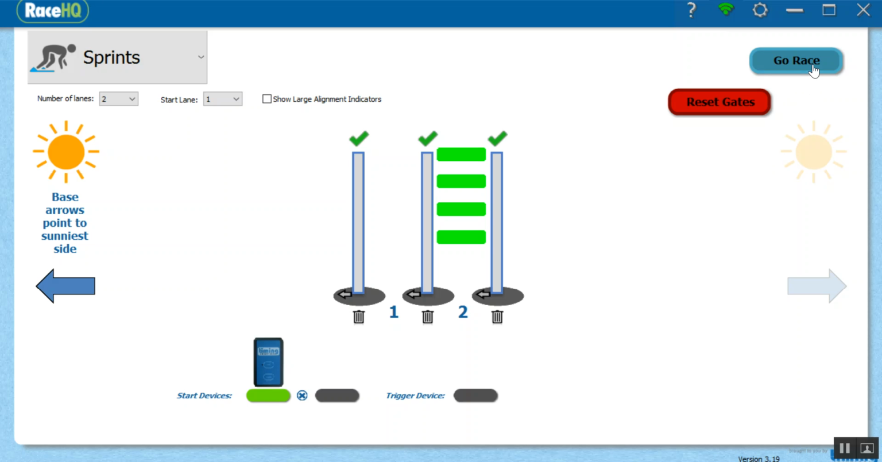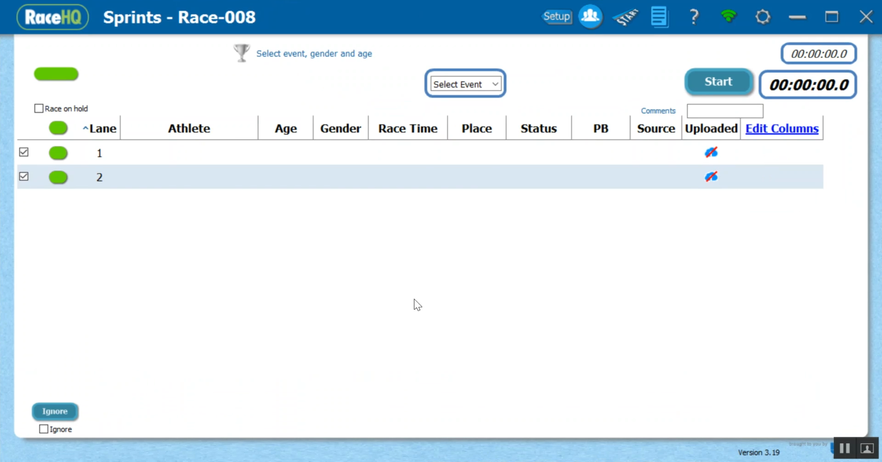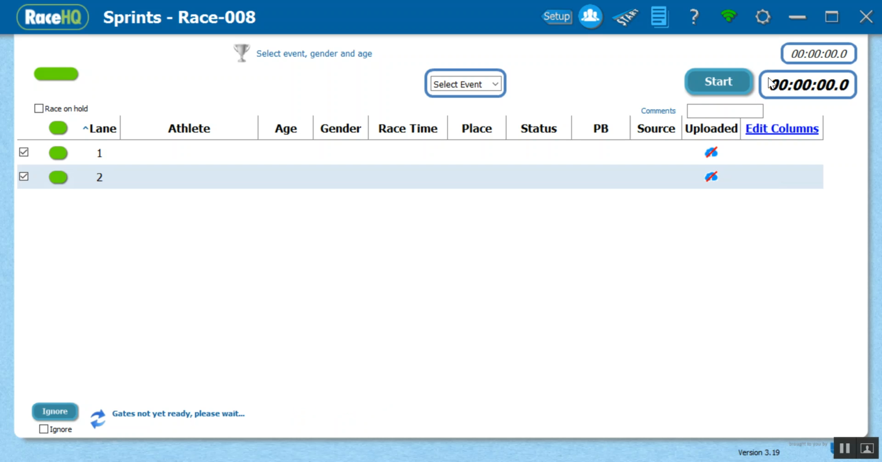So I'm going to click the button. I'm just going to maximize the screen. Now just some basics about navigation. Up the top here, we've got to go back to setup. So we're back here. I want to go race again. I hit go race and we come back.